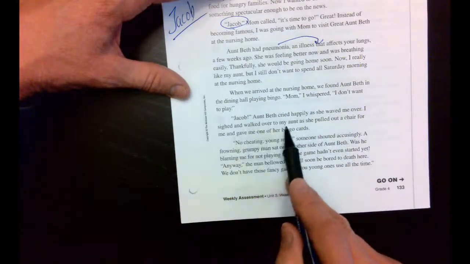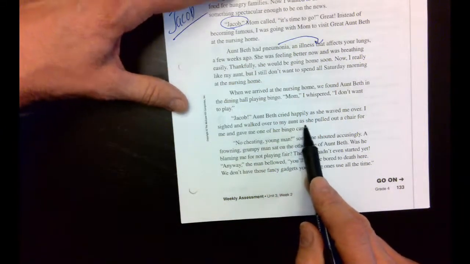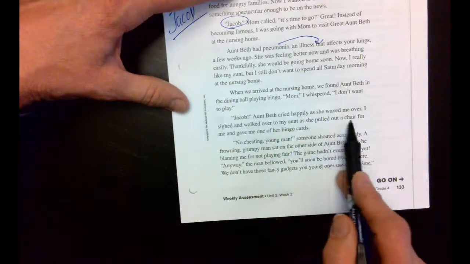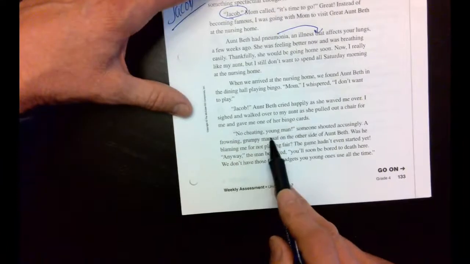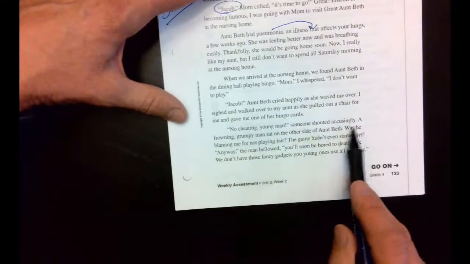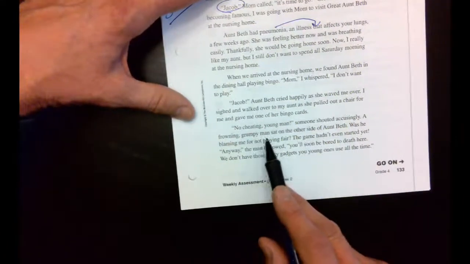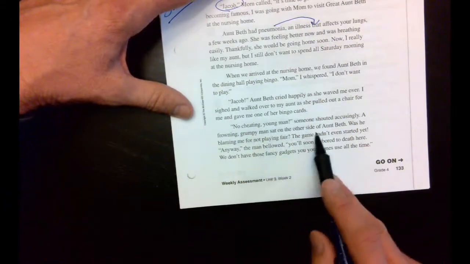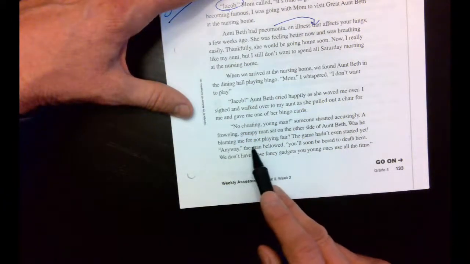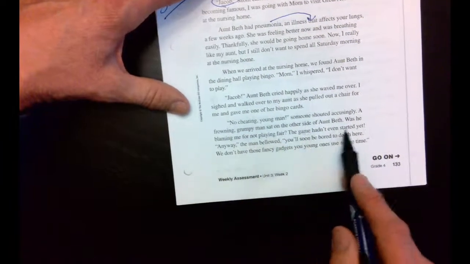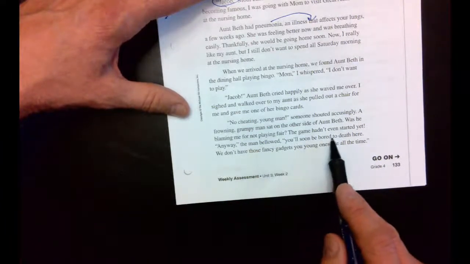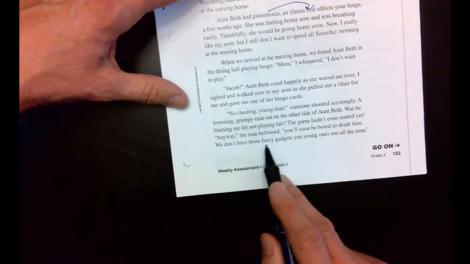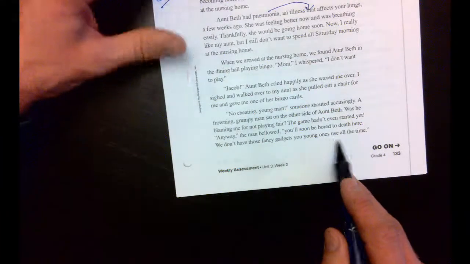I sighed and walked over to my aunt as I pulled out a chair for me to give me one of her bingo cards. No cheating, young man, someone shouted accusingly. A frowny, grumpy man sat on the other side of Aunt Beth. Was he blaming me for not playing fair? The game hadn't even started yet. Anyways, the man bellowed, you'll soon be bored to death here. We don't have those fancy gadgets you young ones use all the time.